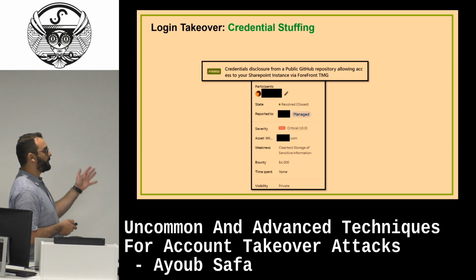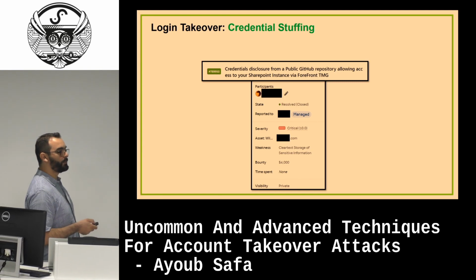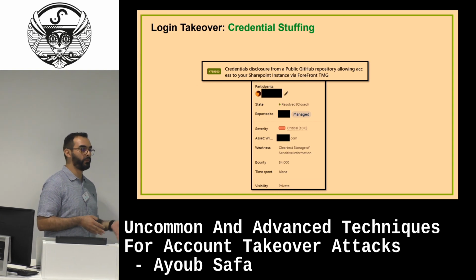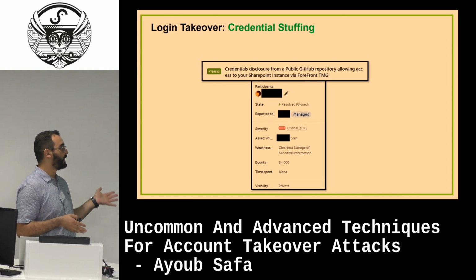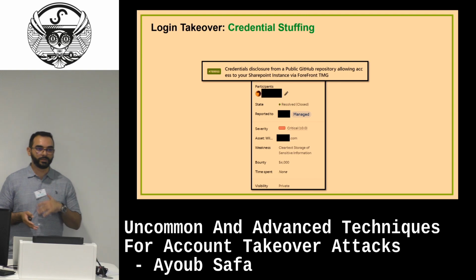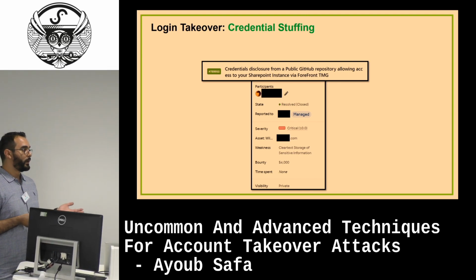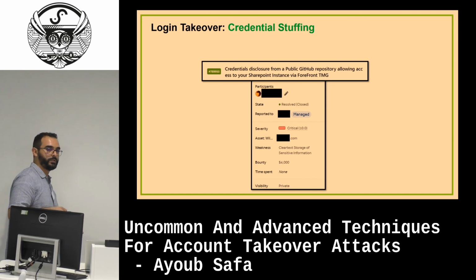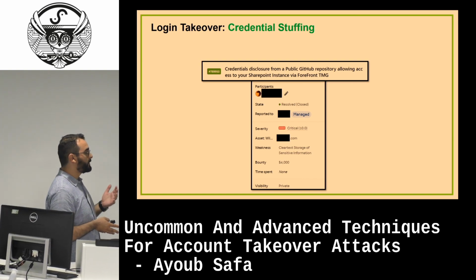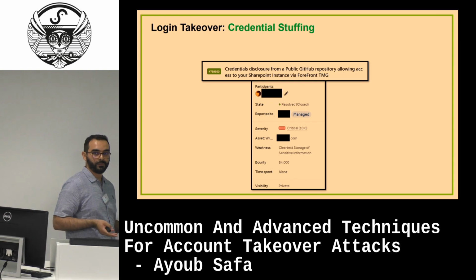This is an example from the bug bounty perspective. I was able to find credentials of one of a target's users. And using those credentials, I was able to access their SharePoint instance, where I found some really juicy information related to their business and even some information related to their clients.